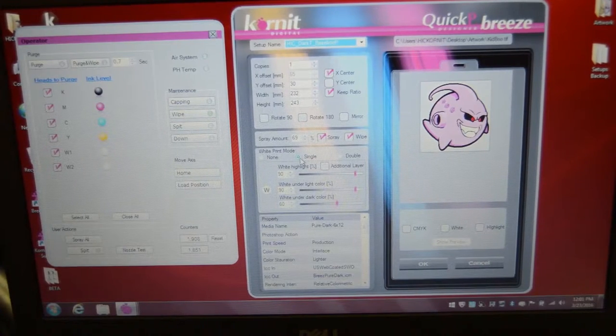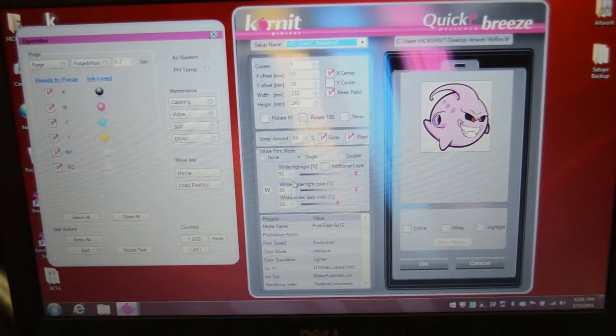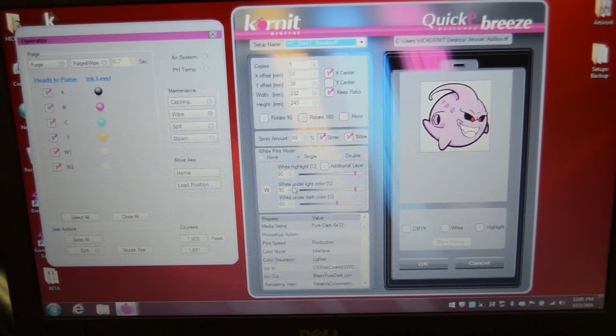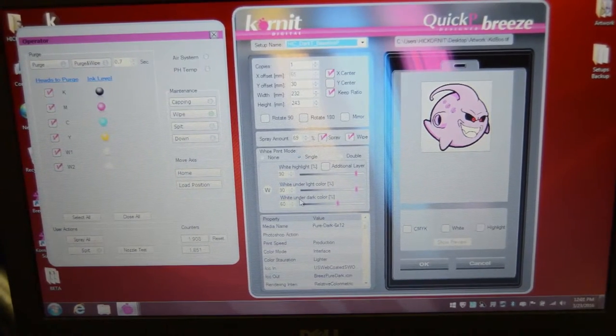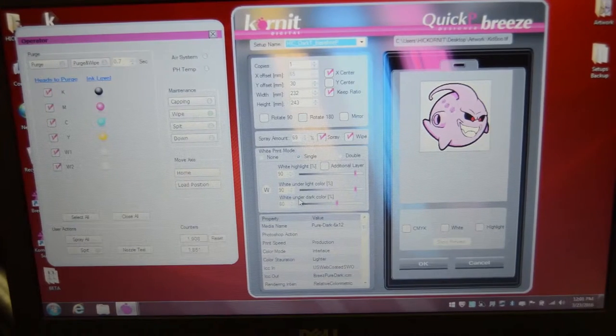My white print mode, which is the next section, is either none, single, or double. It also has the white highlight, which I am not using. My white under light color is set at 90%. My white under dark color is set at 60%.